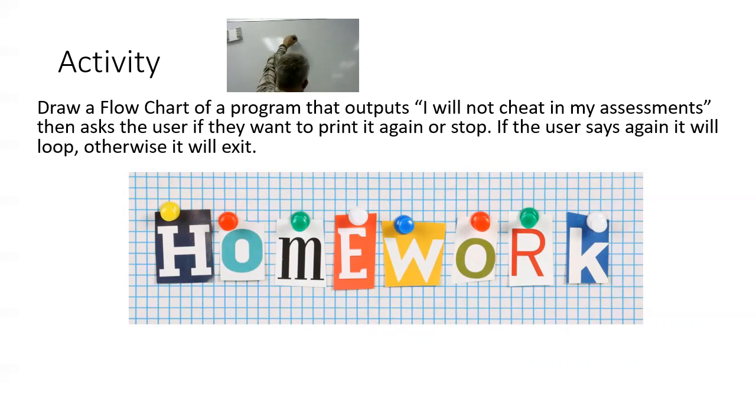It's always going to have a start and an end. And the thing is, we're just going to print, I will not cheat on my assignments. So we're going to do that at least once. So this is just going to be an output. I could say print, I will not cheat. So we're good. But the thing is, we're going to do that until we get tired of doing it. So you guys help me. What would I put next?